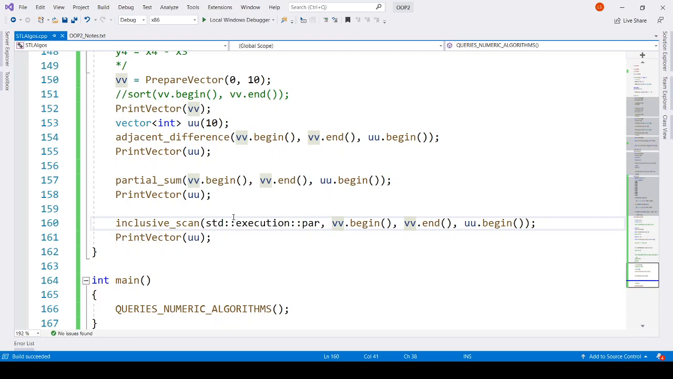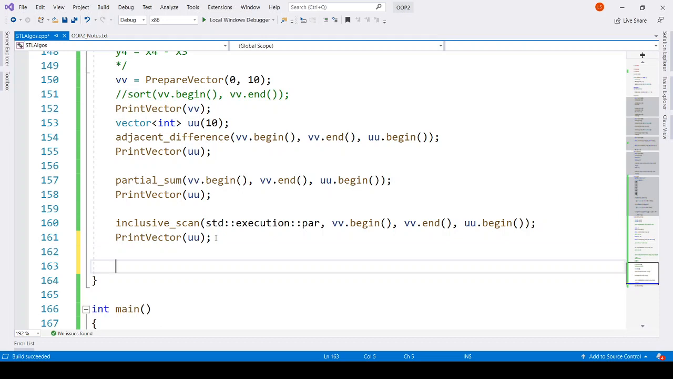The idea is that without having to modify much, you should be able to execute the algorithm in parallel. So the learning is always use inclusive scan instead of partial sum, because it's basically the same algorithm, but you have the advantage of being able to execute inclusive scan in parallel. Okay, now let's see what exclusive scan does for us.